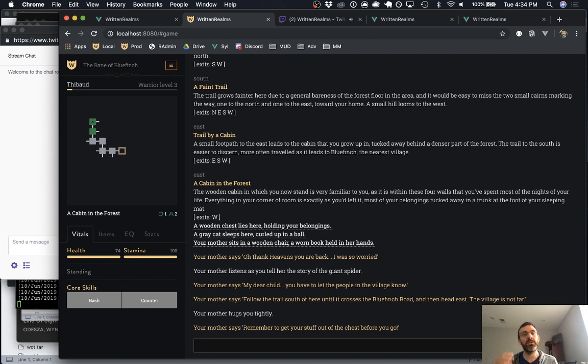Again, this whole first role was about, I wanted to justify everything. So I wanted to justify, well, why is it that this person goes from the cave to the village, right? Well, it's because her mother told him that he has to warn people that there are these giant beasts, and why is this happening, right? And then she tells you, remember to get your stuff out of the chest before you go.